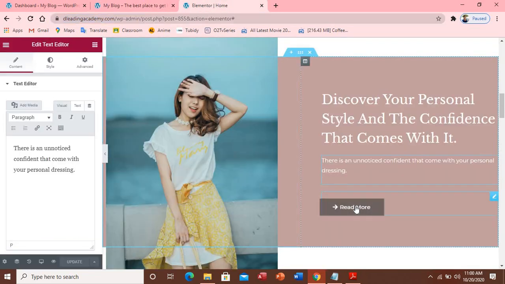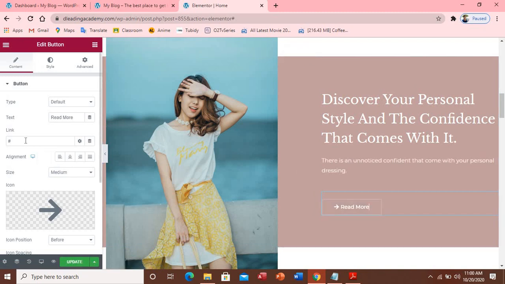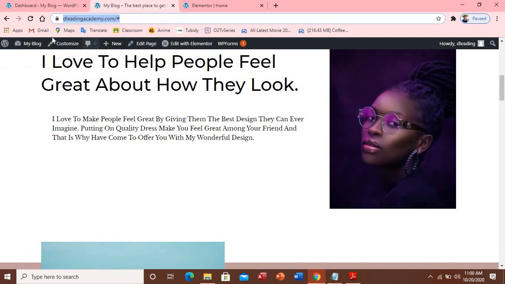Let me come to my Elementor. So I will click on this button. Once I click on it, you know, this is a hashtag. It doesn't link to any place. So I will just paste it and clean it and write blog. So when anybody clicks on this link, it'll take them to my blog page. Let me update it and let's go and check it out over there. Refresh.